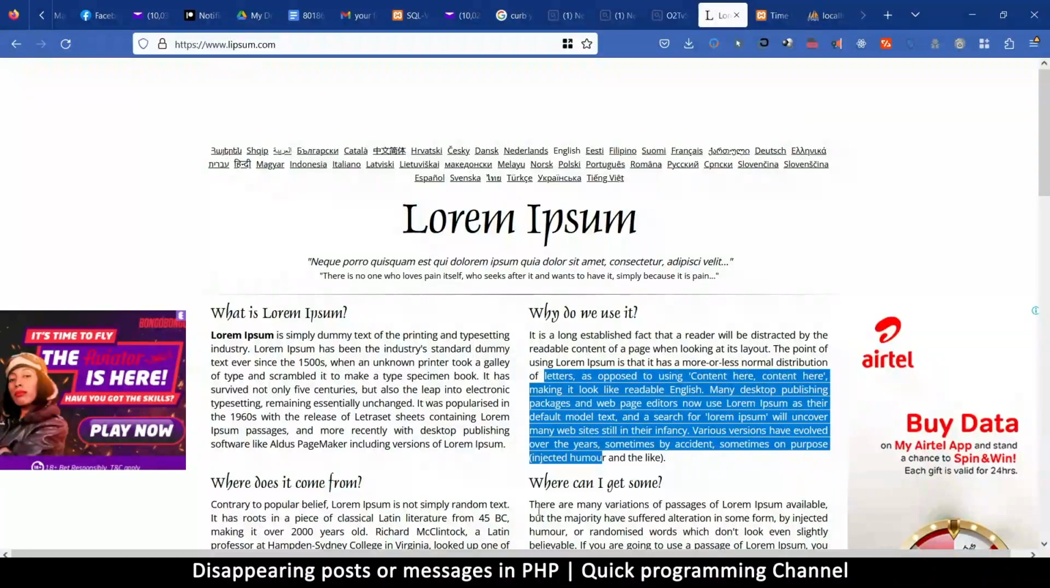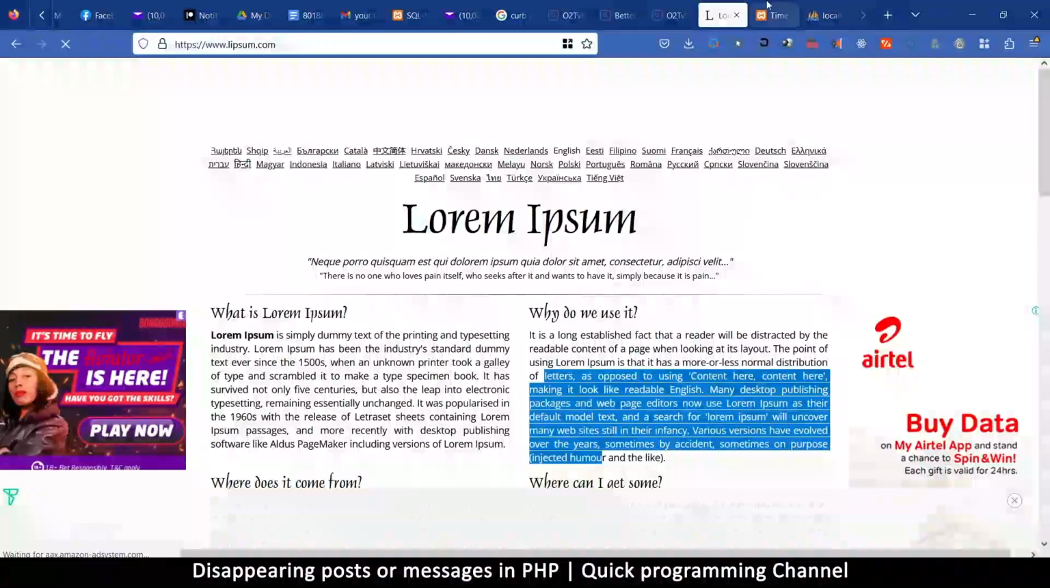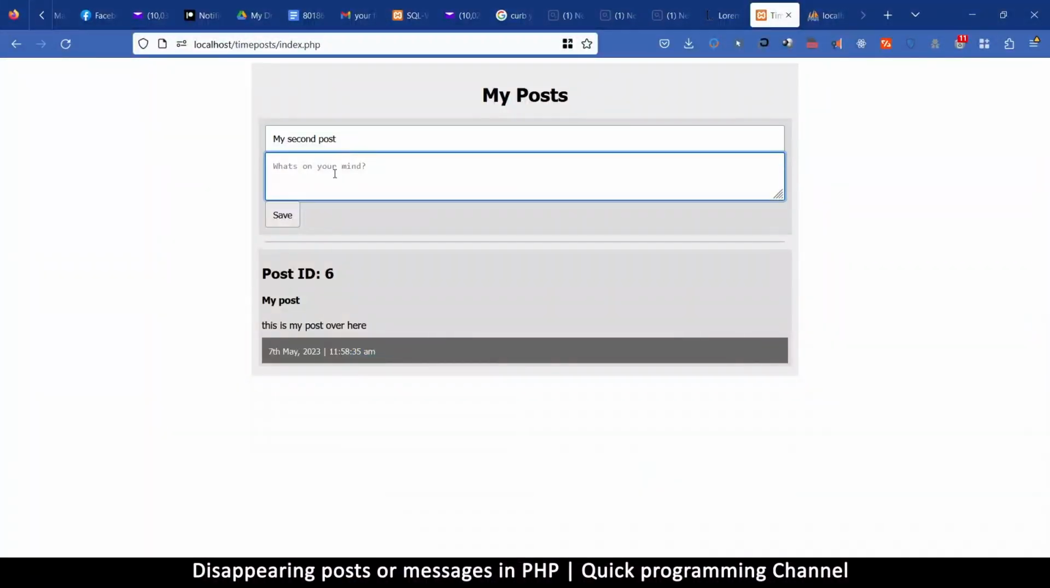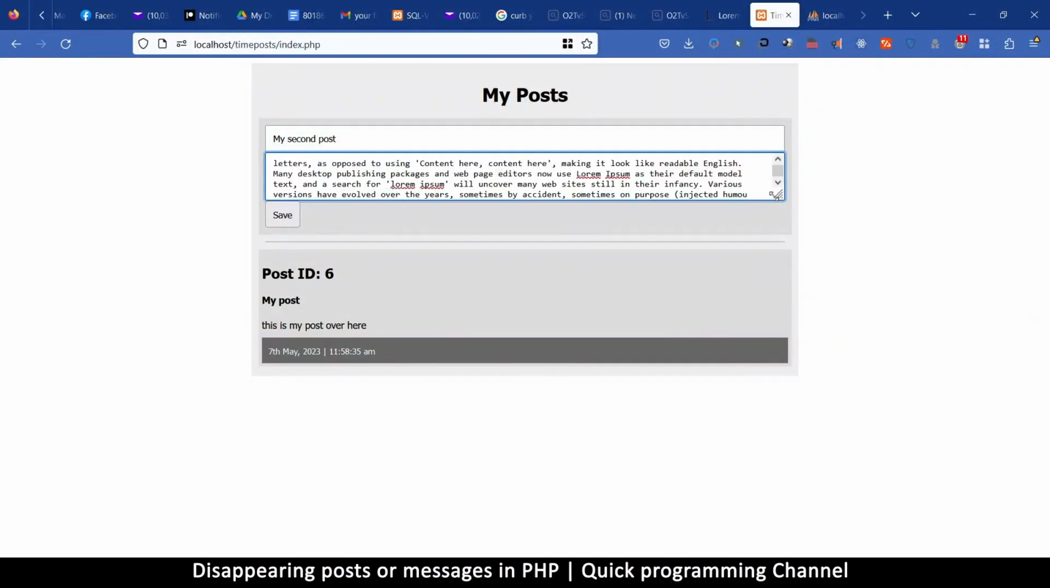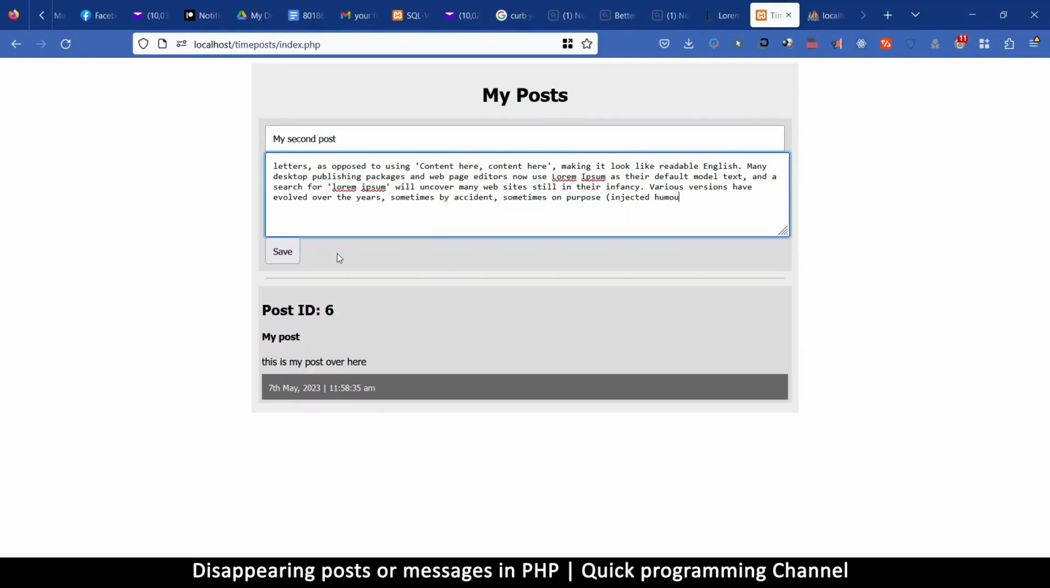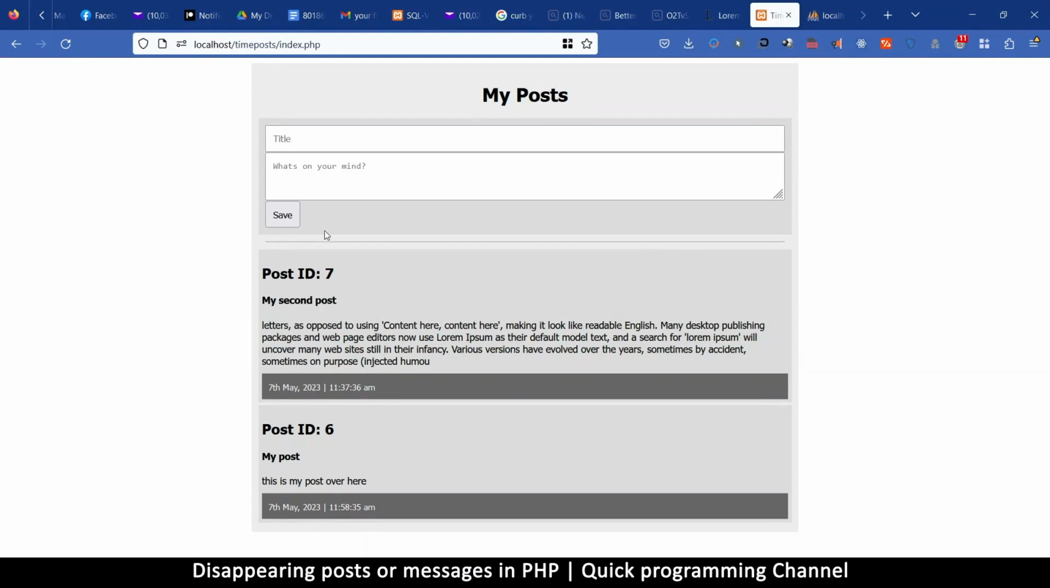Let me just copy some text from a website, Lorem Ipsum, where we copy dummy text and paste it there. At least this looks more like a post now. And if I hit the save button, now we have 2 posts over here, number 7 and number 6. But at some point, number 6 will disappear as I keep refreshing the page.